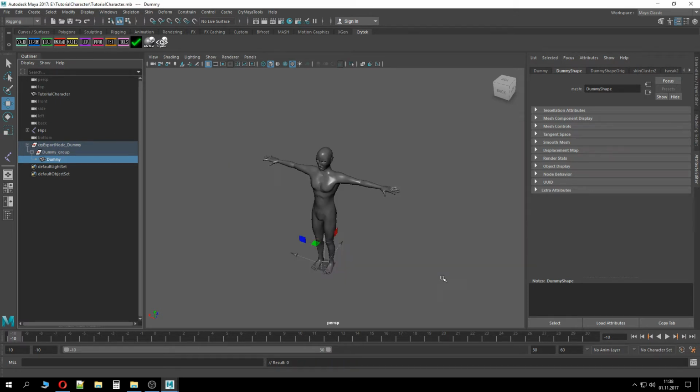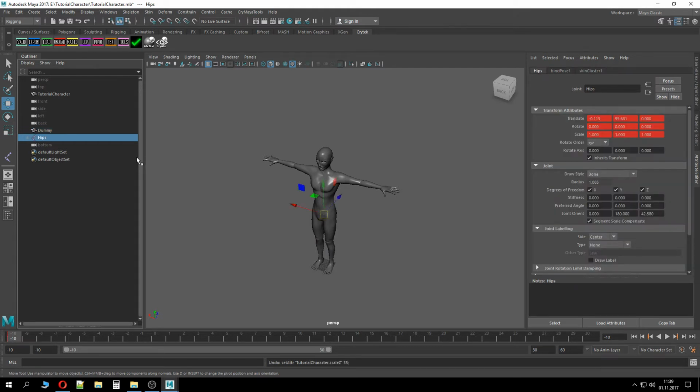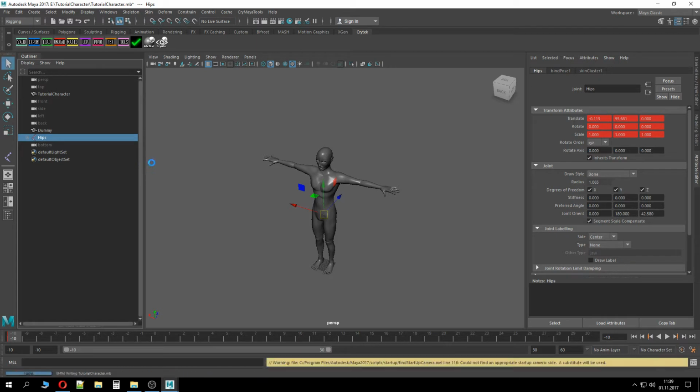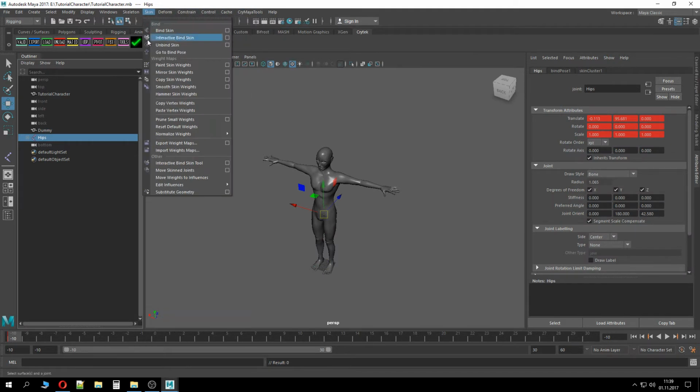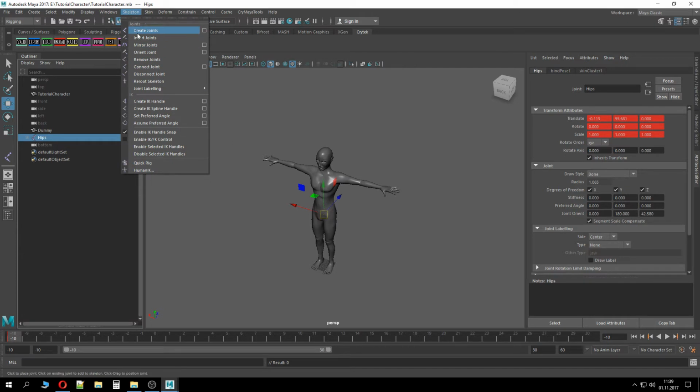Oh yeah, sorry. I actually messed up a little bit, so I'm going to go back in here. I forgot about one more thing. Okay, it's alright. What I forgot is that I also need one more joint. Skeletons, create joint.